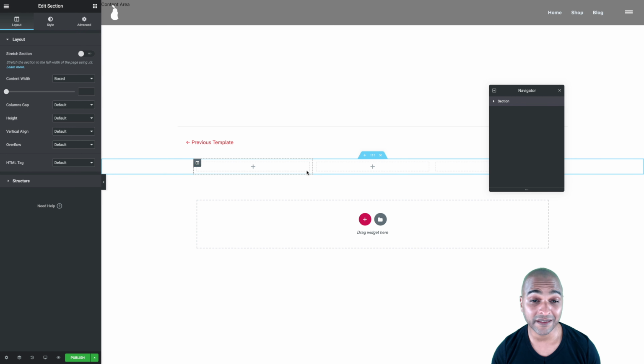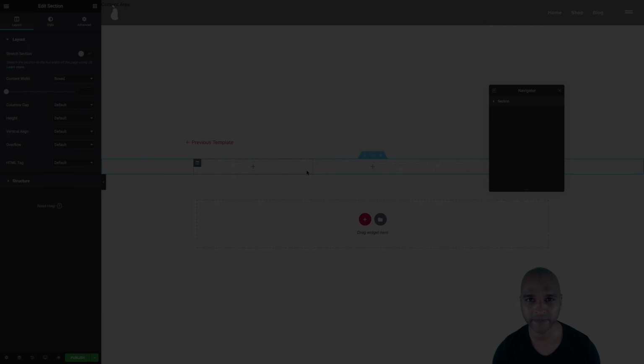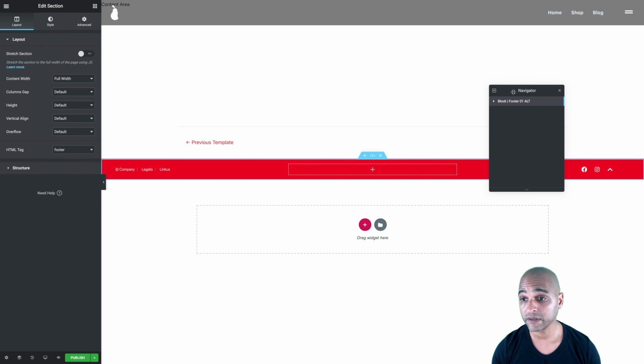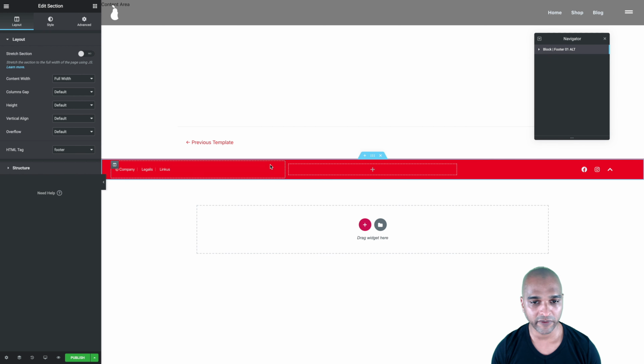Now it's almost exactly the same procedure as what we did for the header, so I'm not going to show you each and every step. I'm just going to show you the final result. So this is the final result. So let me move this. As you can see, we have our 3 columns.